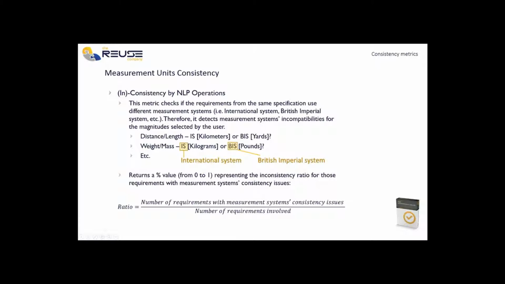In this case, what is the meaning of incompatibility? If we have two requirements with measurement units in their statement, and these units belong to different measurement systems, we have a conflict. For example, if we configure this metric with magnitudes belonging to different measurement systems, and a requirement uses kilograms and another uses pounds in their statement, our specification has consistency issues.